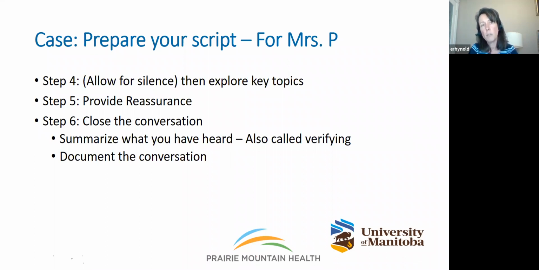And I like how they specifically say between step three and step four to allow for silence, especially on these telephone calls, because you get these delays. You don't know if you've been cut off, but just to give them a chance to process and then explore the key topics.